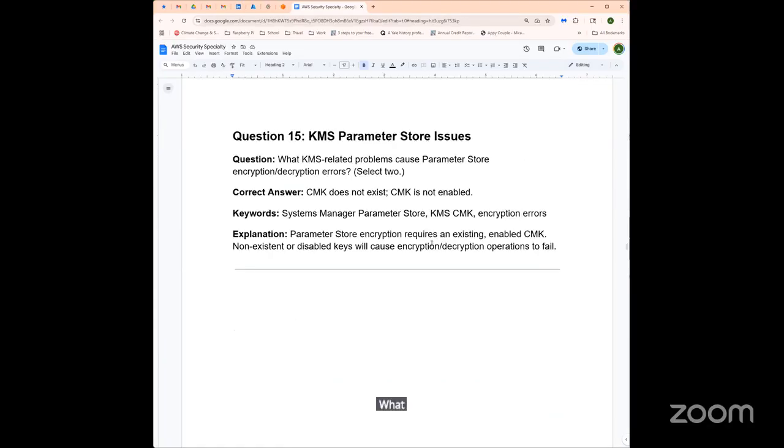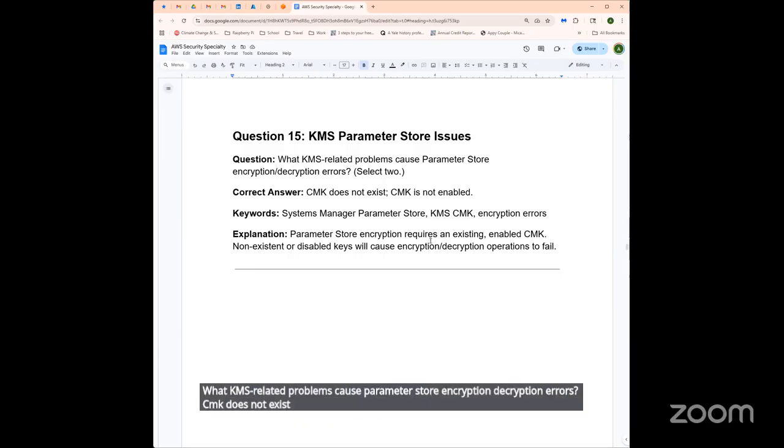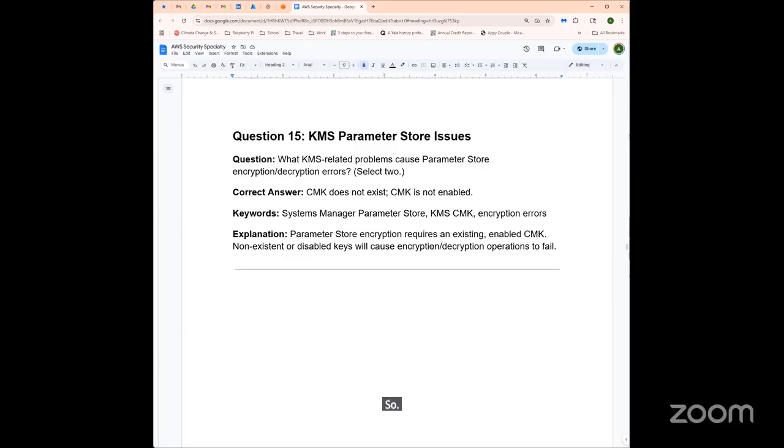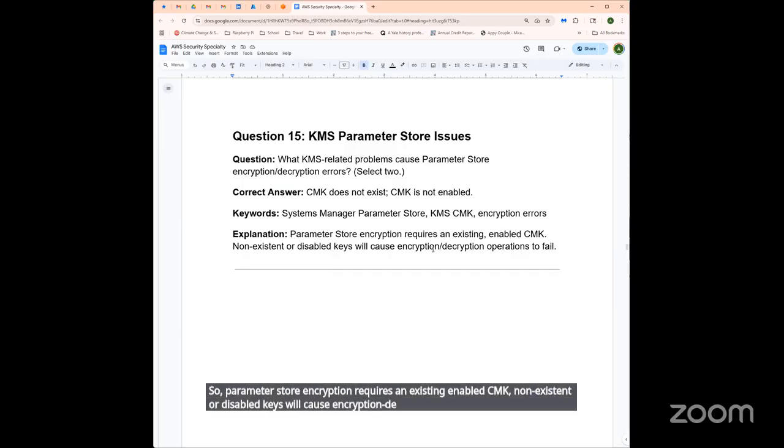What KMS-related problems cause Parameter Store encryption and decryption errors? The CMK does not exist, and the CMK is not enabled. So Parameter Store encryption requires an existing, enabled CMK. Non-existent or disabled keys will cause encryption and decryption operations to fail.